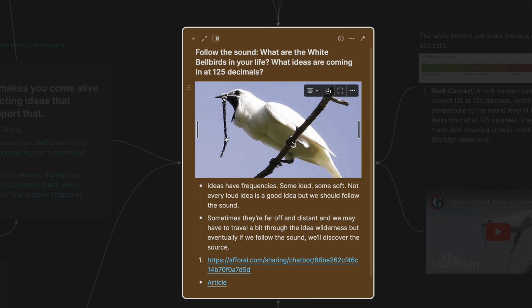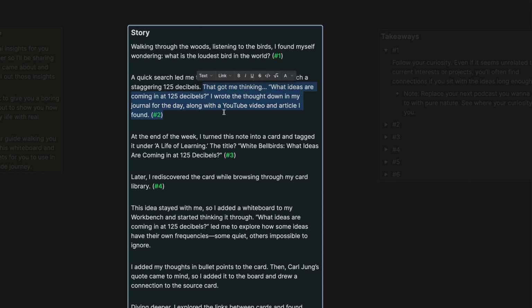And yes, that is a part of the design of this white bellbird. I thought at first in other images that it may have been a worm, but it is definitely not. It is part of the bird. All right, so it got me thinking, what ideas are coming in at 125 decibels?